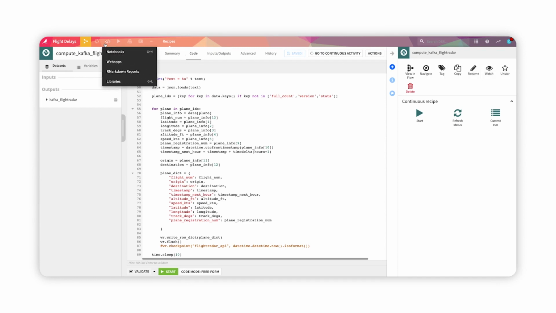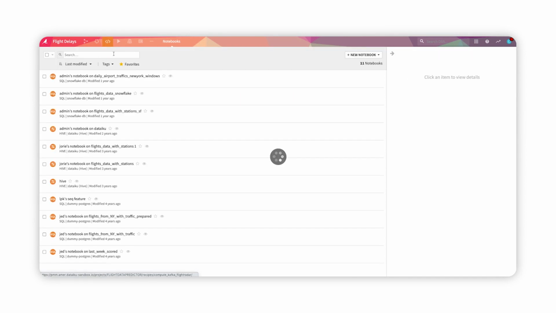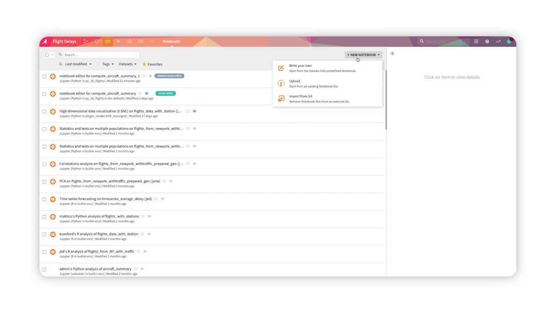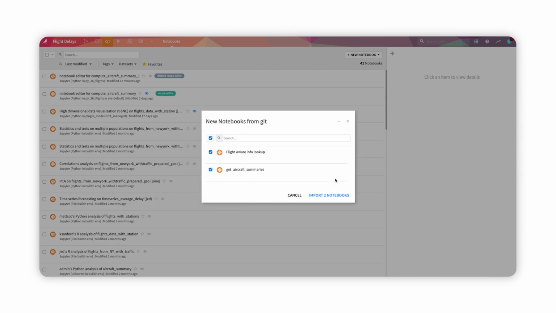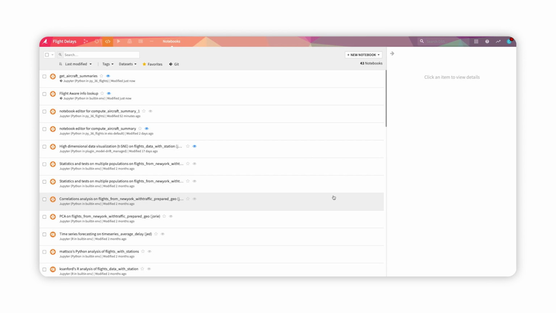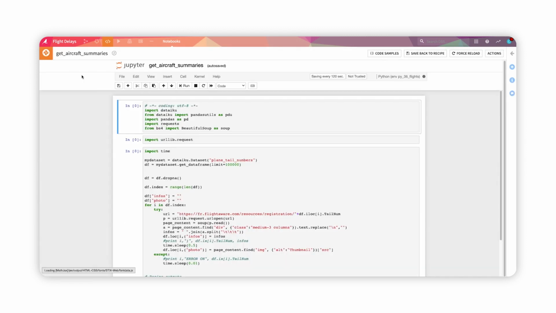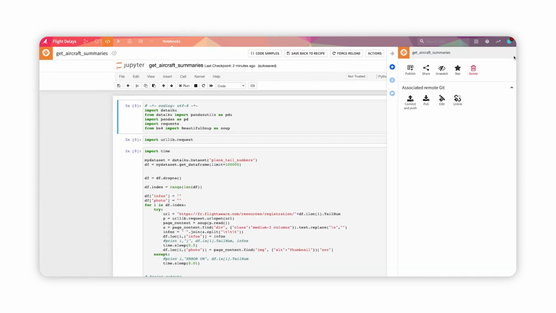Or, if you already have Jupyter notebooks that have been developed outside of Dataiku, you can upload those notebooks manually. Or, connect to a remote Git repository and then use the typical branching, push, and pull actions to keep your code in Dataiku synced with that remote repository.